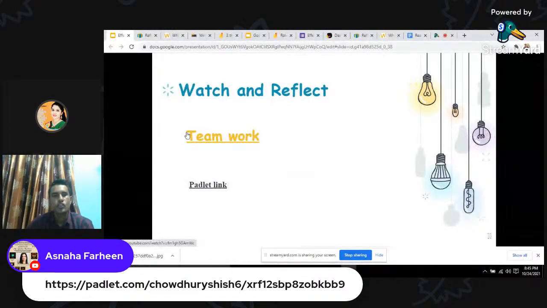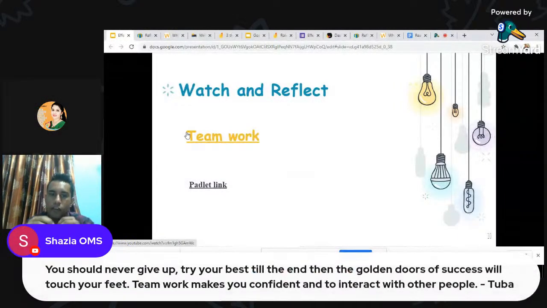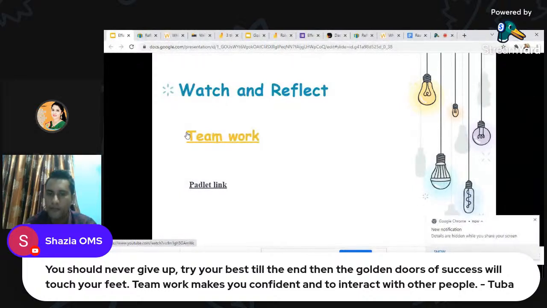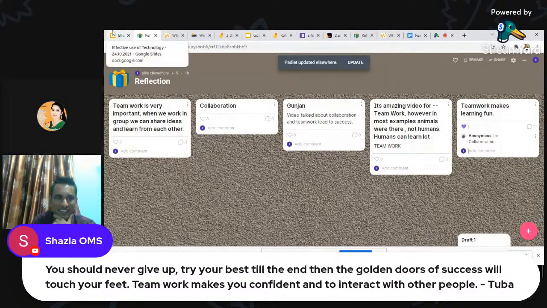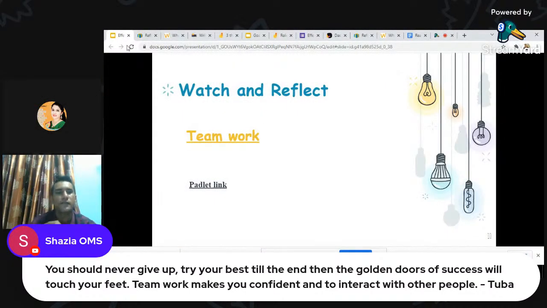So, what have we learned? We have learned how to give a reflection in a Padlet and a comment. Oh, we have got a wonderful reflection, and yes, she is my student. I taught her in grade 5, and now she has grown up. Her name is Suba. She wrote this beautiful reflection: you should never give up, try your best till the end, then the golden doors of success will touch your feet. Teamwork makes you confident and to interact with other people. Thank you, Suba. It was wonderful.